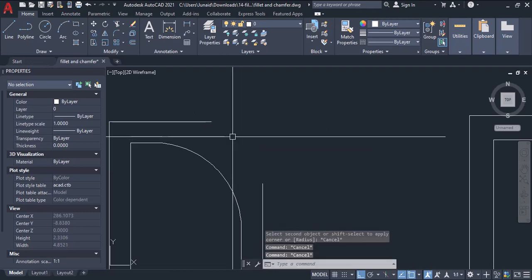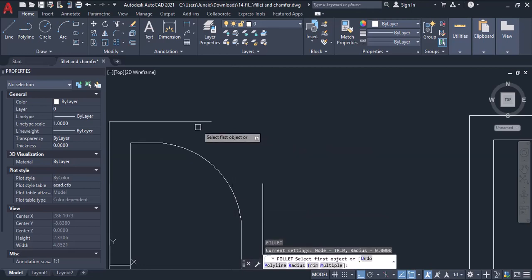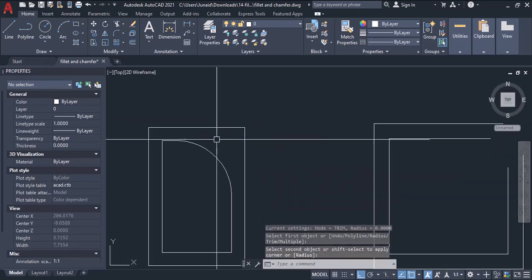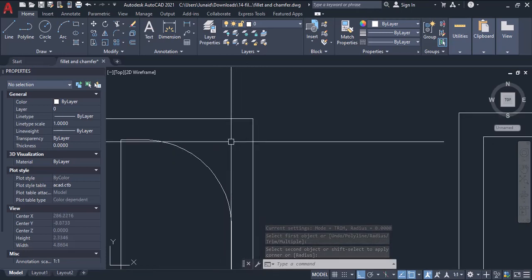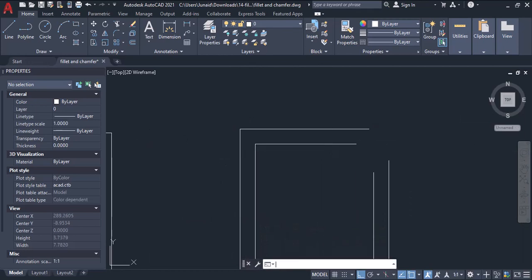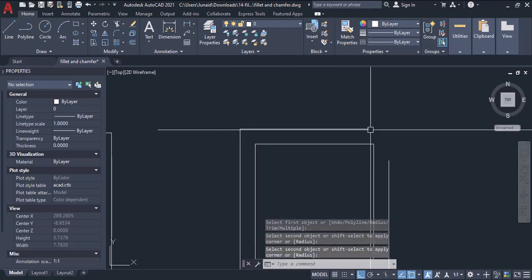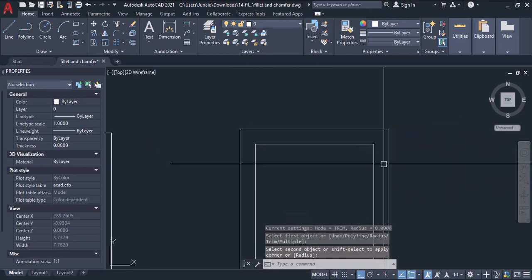You need to set the radius to 0, so next time when you fillet any object, it will just close the polygon or close the lines smoothly. You just simply put F, space, enter and F, and it makes the fillet easier.